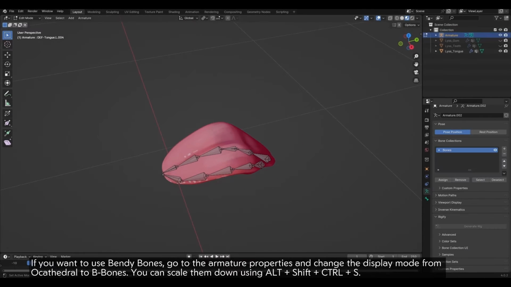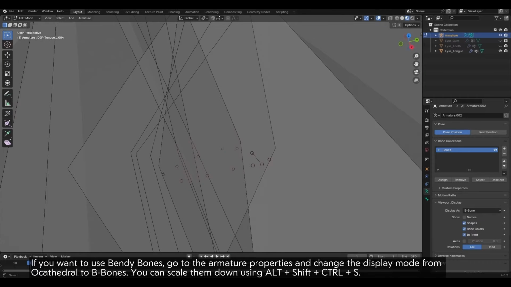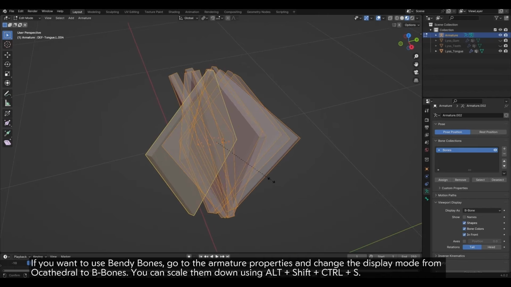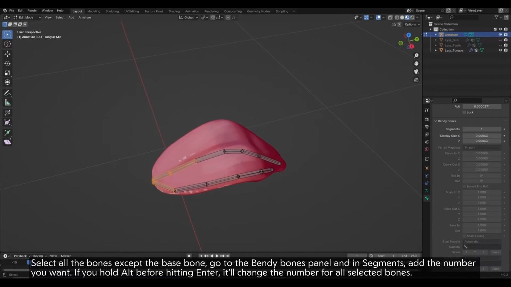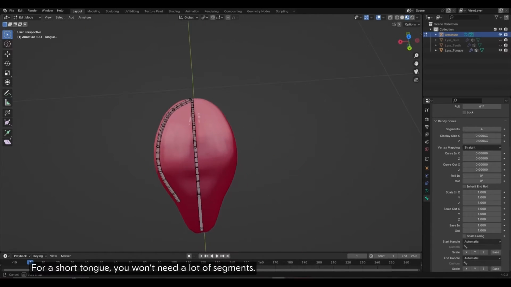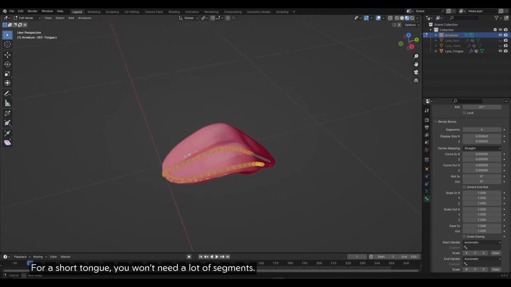If you want to use Bendy Bones, go to the armature properties and change the display mode from octahedral to B-Bone. You can scale them down using Alt plus Shift plus Ctrl plus S. Select all the bones except the base bone. Go to the Bendy Bones panel and in Segments, add the number you want. If you hold Alt before hitting Enter, it'll change the number for all selected bones. For a short tongue, you won't need a lot of segments.